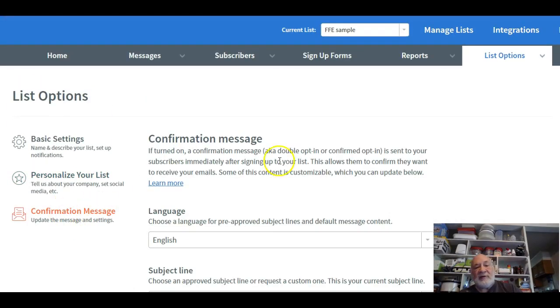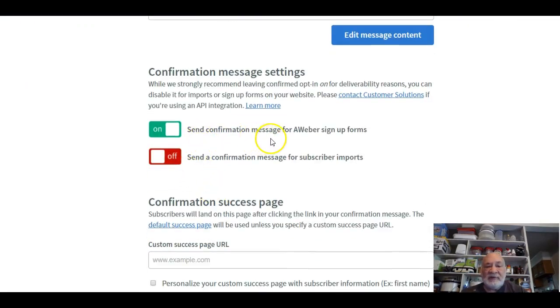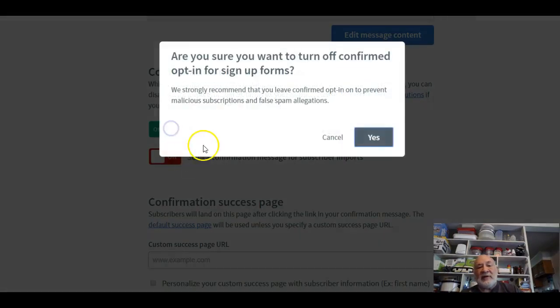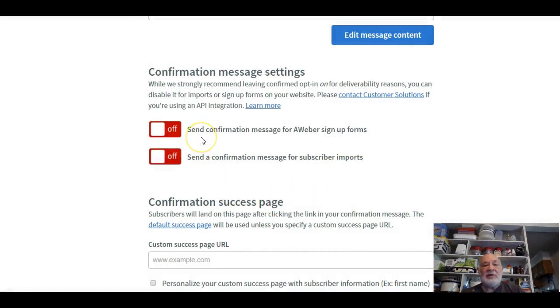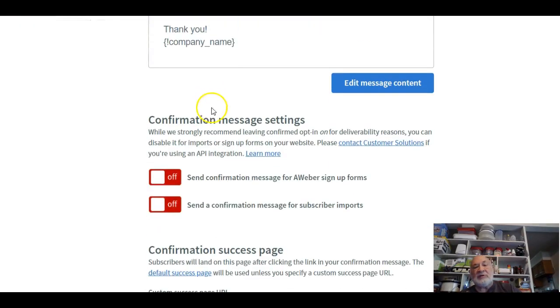Go to your confirmation page, your confirmation message. See where it says send confirmation message to your Aweber forms. You want to click that, and if it says yes, you want to turn that off. You want to turn your confirmation page off, and here's the reason why. If you leave the confirmation page on, it will send whatever message you put in here to your customers. So they go in, they click on your thing.